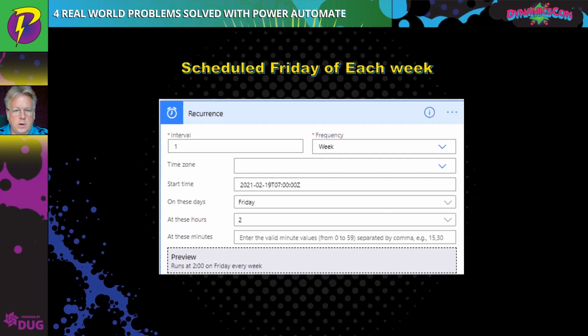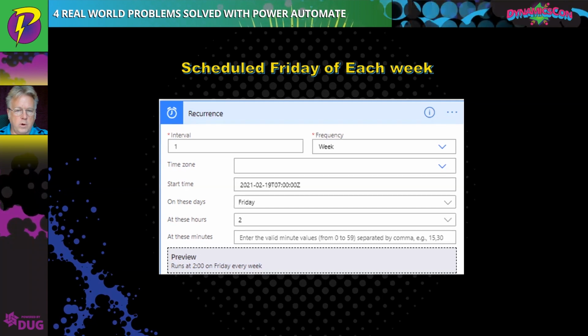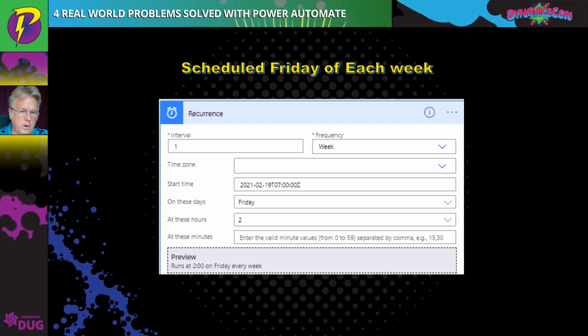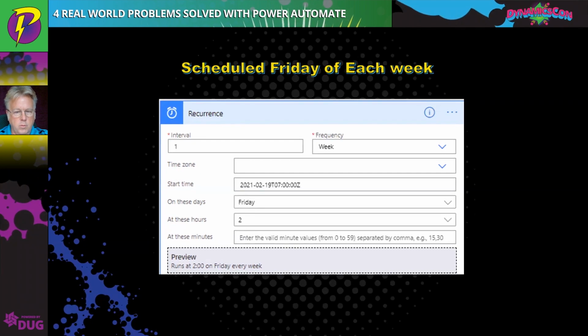So we start out with the schedule. This Power Automate is scheduled to run Friday of each week. You can see we have the interval of 1 for every Friday. Frequency is the week. Start time just tells us when we want this to start happening. We can actually schedule this to start 6 months out in the future, or any time really, or we can set a previous date to set it to run the next Friday that comes up. And you'll see it runs on these Fridays at these hours, which is 2 a.m. And then at the bottom, there's a preview that gives you a verbal description of when it will run.